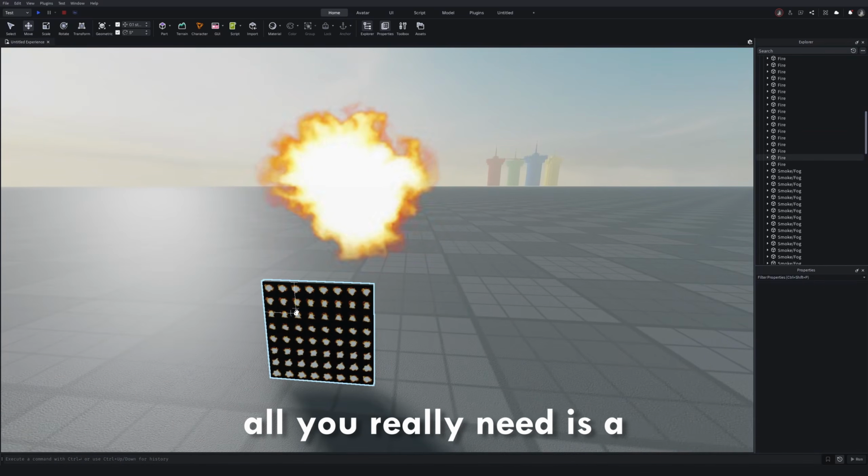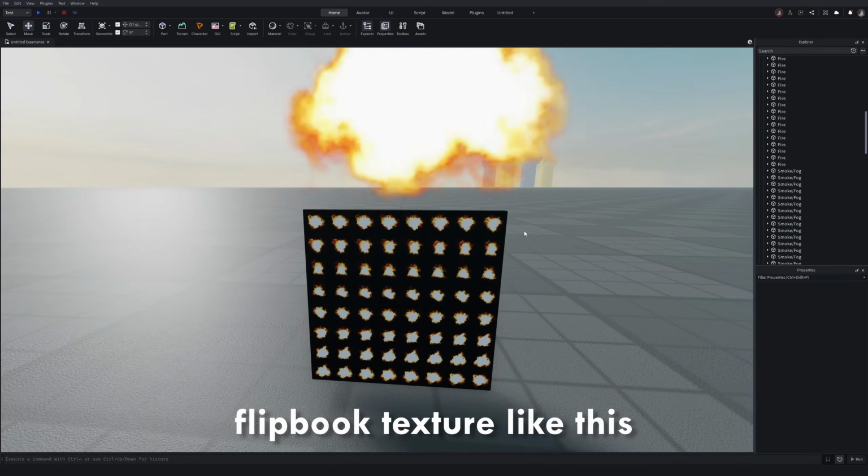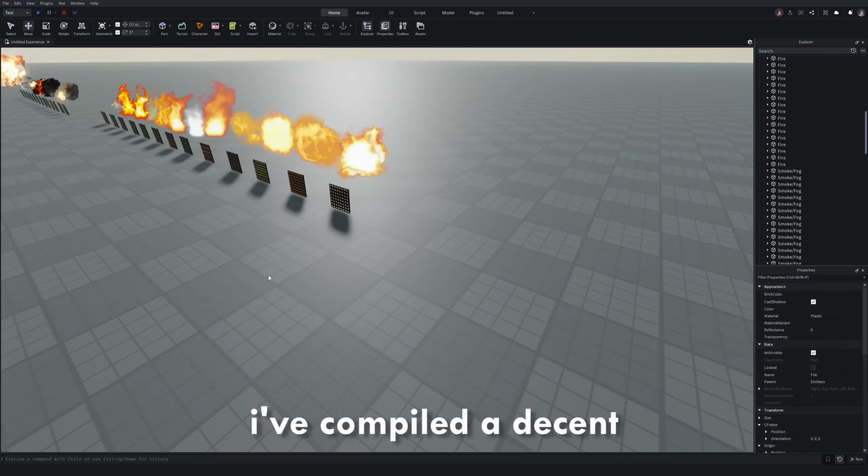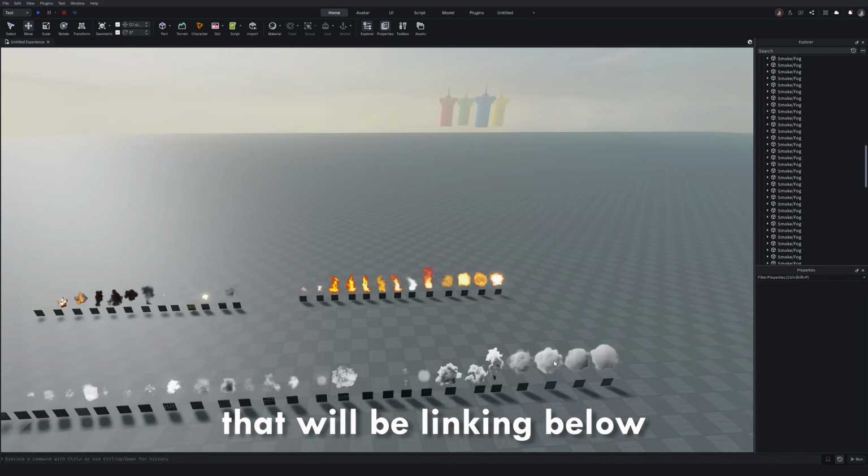So, all you really need is a flipbook texture like this. Now, you can find this in the toolbox, or you can find it online. I've compiled a decent amount of textures that I'll be linking below in a model.